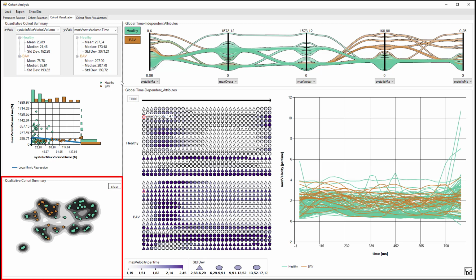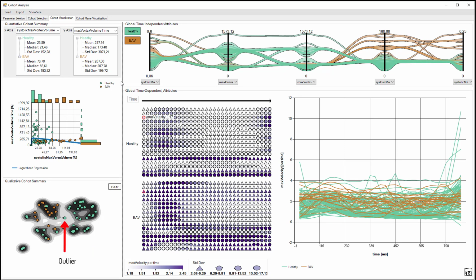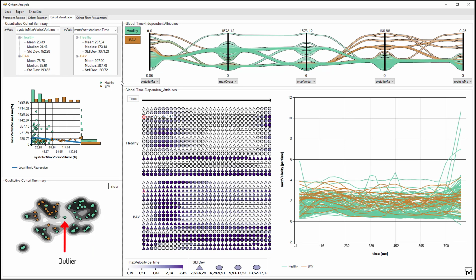In addition, we created a 2D atlas to give a qualitative cohort overview. Each dataset is represented by a colored circle, where color reflects the cohort. The background color represents the density distribution of the datasets. In dark gray areas, many datasets lie close together. The lighter the background, the more dissimilar the datasets are with respect to global attributes.